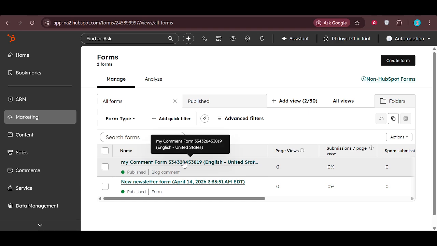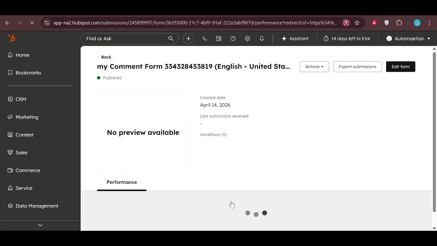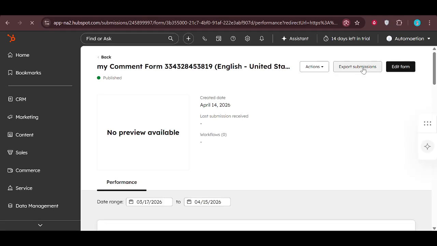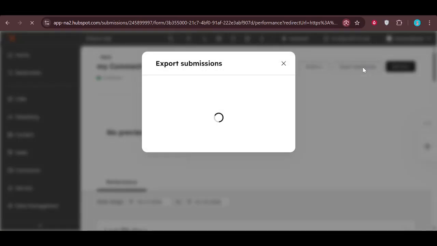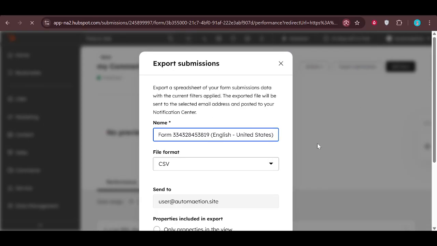When you hover over the form, a few options will appear, usually off to the right side of that row. Look for the option labeled Actions. Click on Actions to open a small drop-down menu with more options related to that specific form. In this drop-down menu, select the option called Export Submissions. This is the command that tells HubSpot you want to download the data that people have entered into that form. When you click Export Submissions, HubSpot will open a window or panel where you can choose how you want the export file to be formatted.